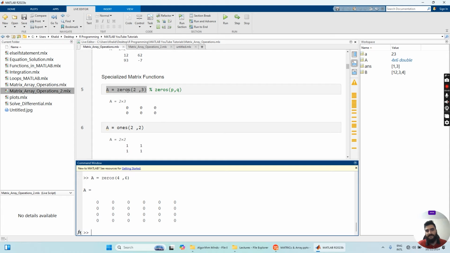In the same way as zeros is a function in MATLAB, there is another function in MATLAB that we can use to define a matrix, which is called ones.